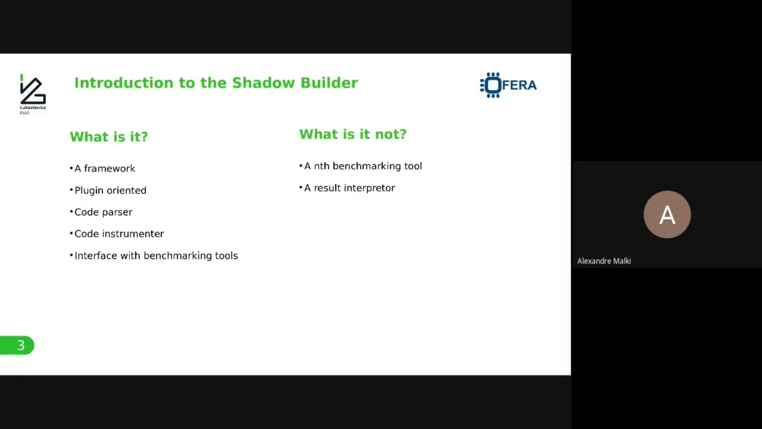So basically, what is the Shadow Builder? It's a framework. It's plugin oriented, it's a code parser, instrumenter, and an interface with different benchmarking tools. It's not a benchmarking tool per se, and it's not a result interpreter. So it's up to you to do that.